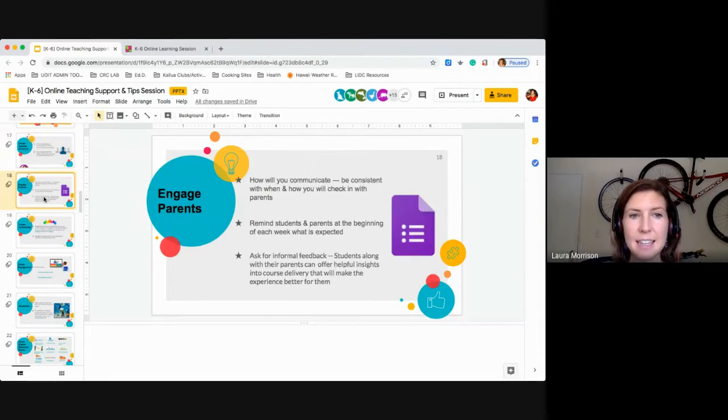The next thing is engaging parents, thinking about how you're going to communicate with them. Google Forms might be a good option if you're using Google Classroom. You could create a form that you send out weekly to get parent and student feedback on things that are working well for them and challenges they may be having, so that you can adapt and adjust your strategies on a weekly basis.